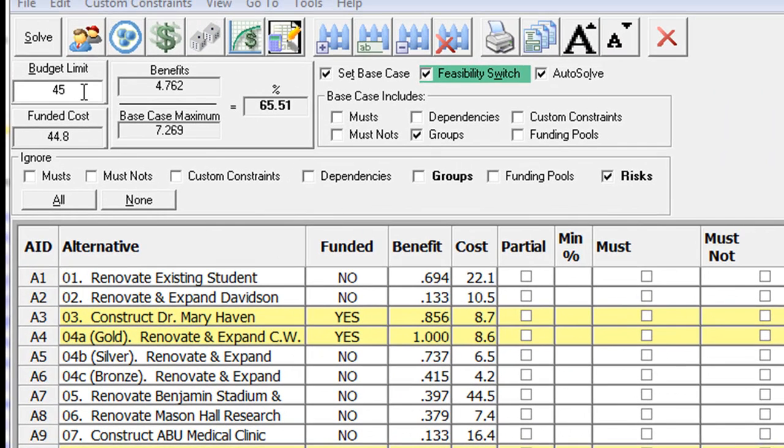What would the effectiveness be if we raise the budget limit to 85 million? So raising the budget will always increase the effectiveness. However, if we plot this, as we will do later on, we'll see that it's a concave curve. In other words, we get less and less return for the extra dollar as we continue to increase the funding.